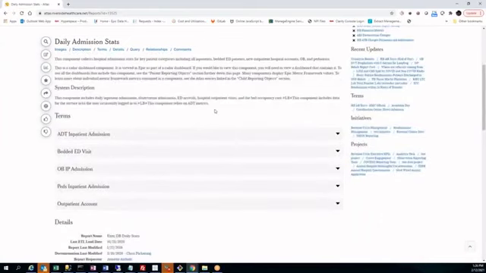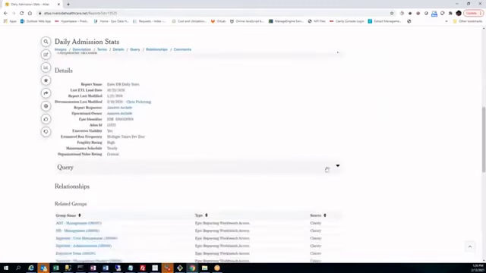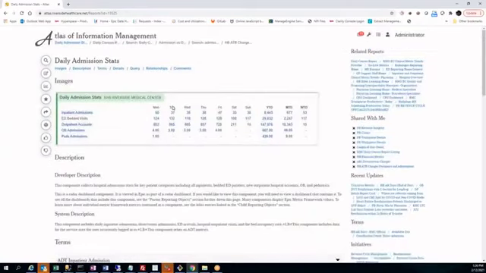So that's how terms work. And I'll show you terms in other contexts as I move further along. Try to keep an eye on time. What's cool about this, though, so this is a dashboard component.